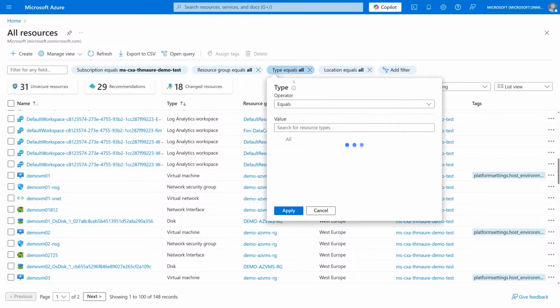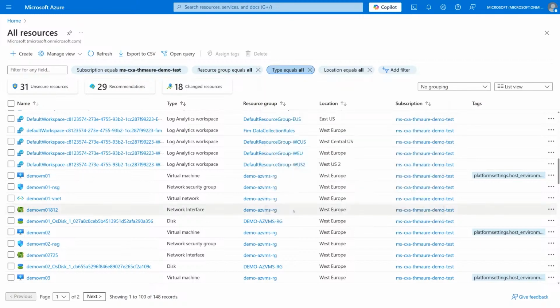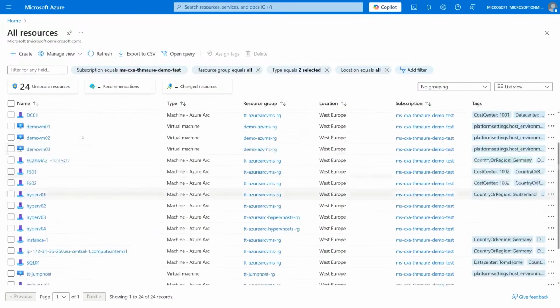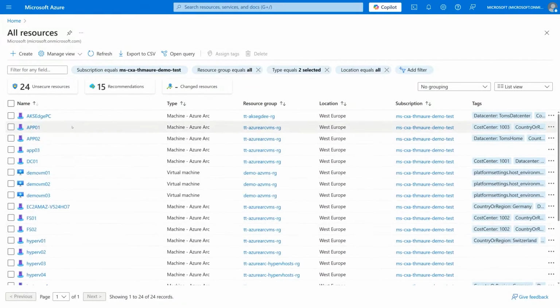So for example, if I want a list of all my servers, I'm going to select virtual machines here, so I get my Azure virtual machines. And then I also want to show my Arc enabled servers, which are my Arc enabled machines. So I select those, and you can see I already onboarded 20 of these servers. I select that, and then I hit apply. And now I get all my servers in one single view.